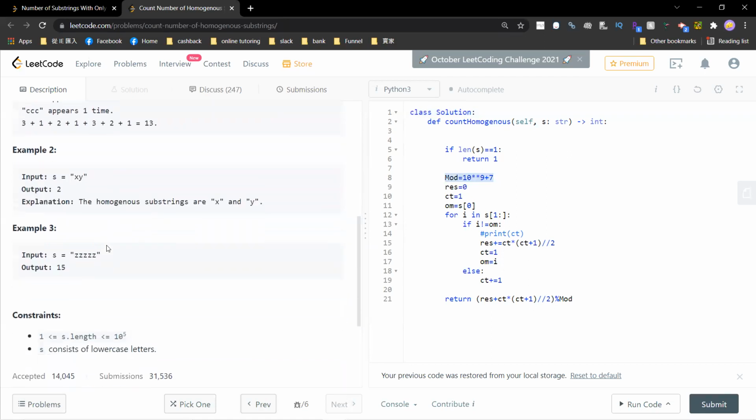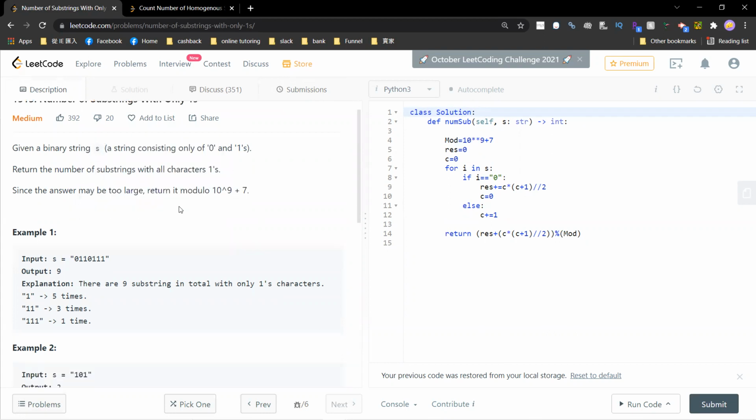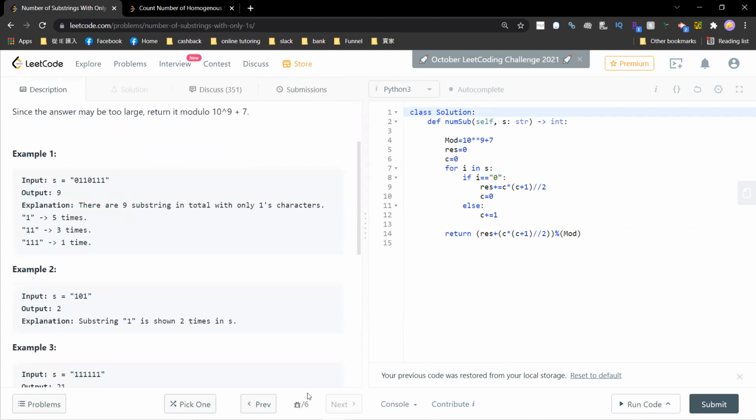Yeah, so this problem is basically exactly the same as the number of substrings with only ones. Because in this problem, you only count how many substrings of ones there are, right? And the key idea is that for C consecutive ones, you count C times (C plus 1) divided by 2. Okay, so this is the result, right?